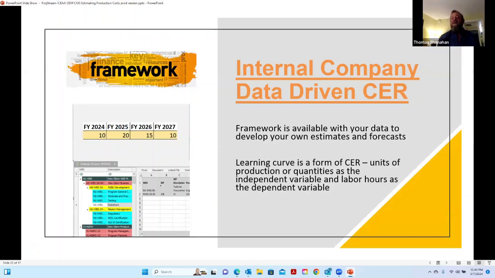All right. So what are we after here? One of the main points is trying to get your company to get internally driven CER data. There is a framework available where you can go and get your data and develop your own estimates and forecasts. Here's a depiction of an input of quantities by period of some commodity you're trying to produce. The idea is you input units of production, the quantities, as the independent variable, and the labor hours are the dependent variable, depending on the data that you've collected.